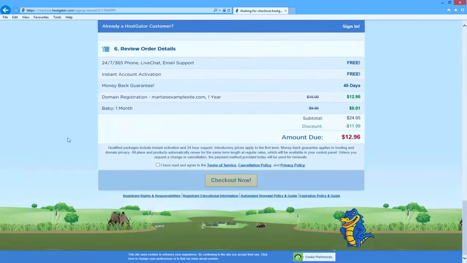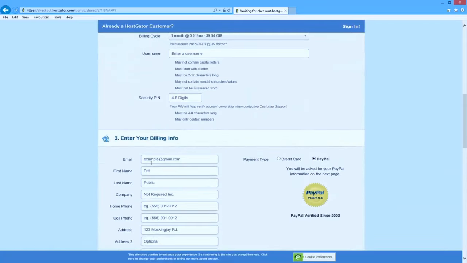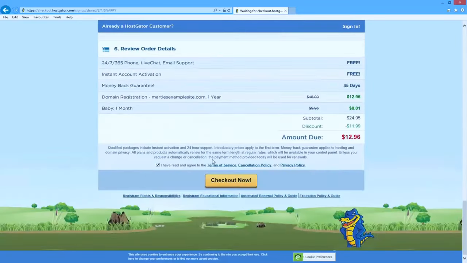Once you're happy with everything, you can just click here in the box beside where it says I have read and agreed to the terms of service, cancellation policy and privacy policy, and then just click check out now. I'm just going to pause the video for a minute while I fill out my information up here, and once I'm done I'll restart the video and we can click check out now together.